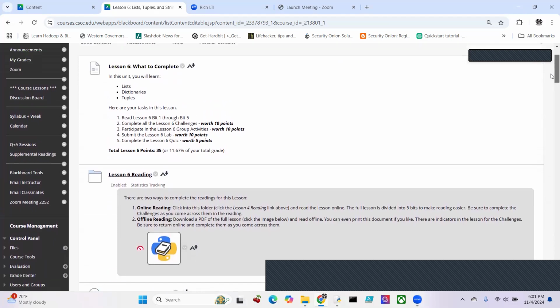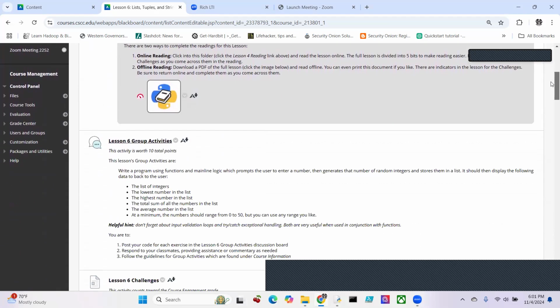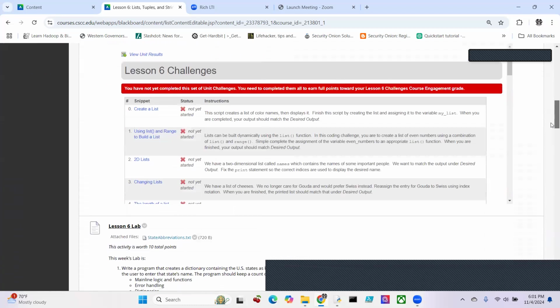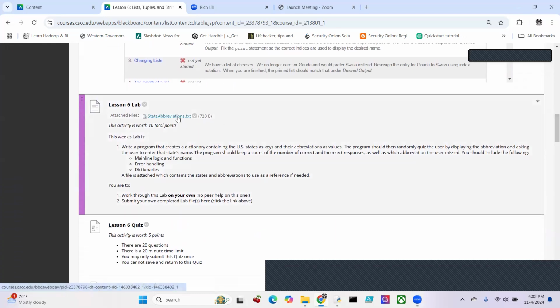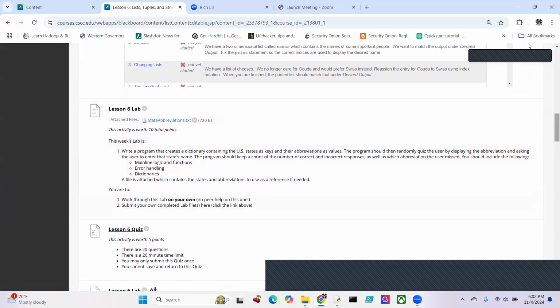So here's the reading. Here's all the fun stuff we're going to learn. Group activities, output some numbers to a list. That's pretty easy. You use the append method on a list object. I'll show you how to do that. Challenges, of course, and then you have your state abbreviations lab. The state abbreviations are nothing more than a key value pair. So the state will be the key, abbreviation will be the value, or you could flip it. It's up to you, whichever is easiest.